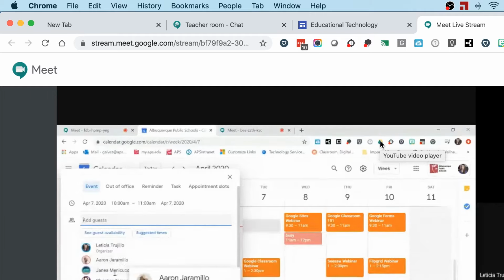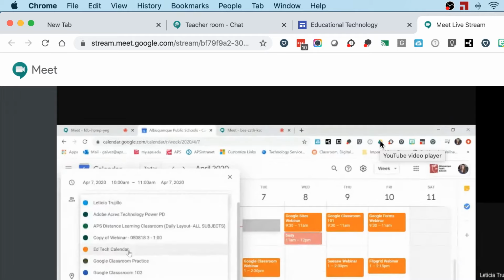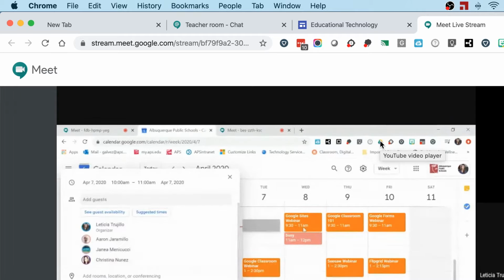Okay, and here I can choose what calendar. Do I want to put it on my own personal calendar, or do I want to choose the EdTech calendar? That way, everybody has access to the calendar that I put it in.